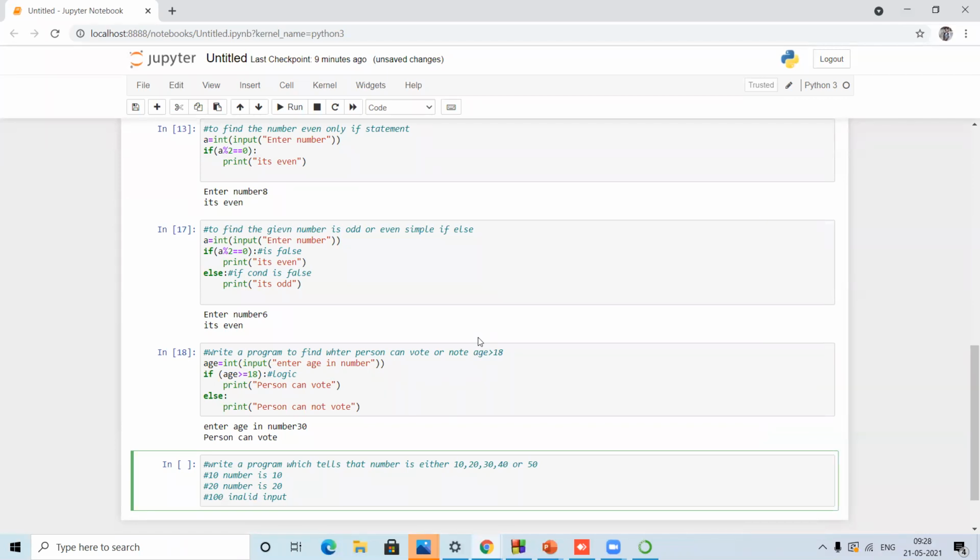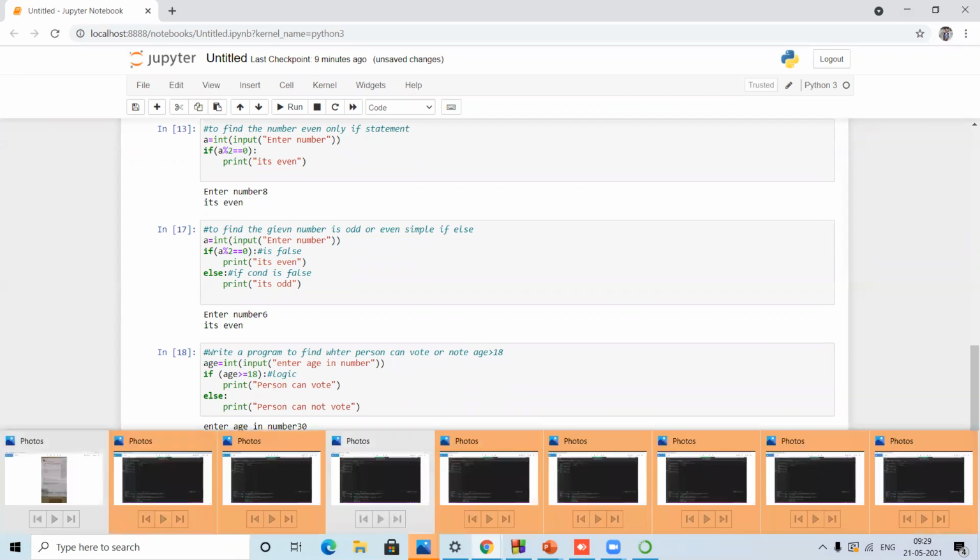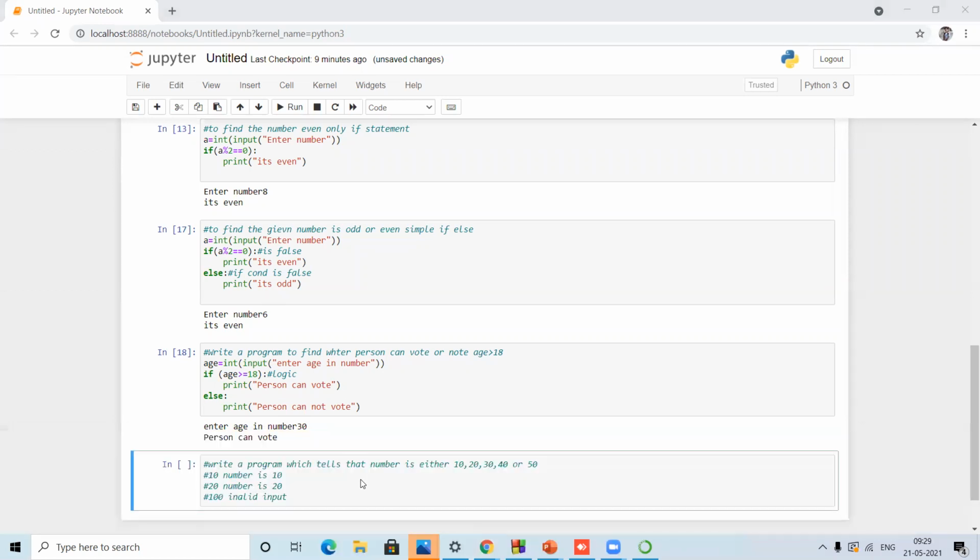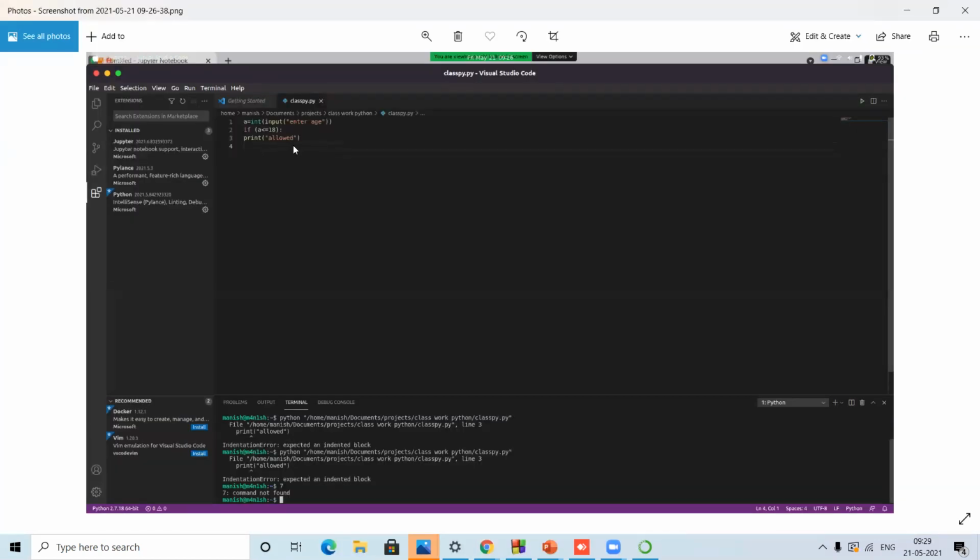Ma'am, the thing is that they are not highlighting the logic. No one will highlight the logic. No, if it's correct, then the color changes, right? That is what happens. No, see, in syntax, when there is an error, it will just give you a syntax error. Right now, there is nothing. The command not found, it's saying that means you are putting enter age.